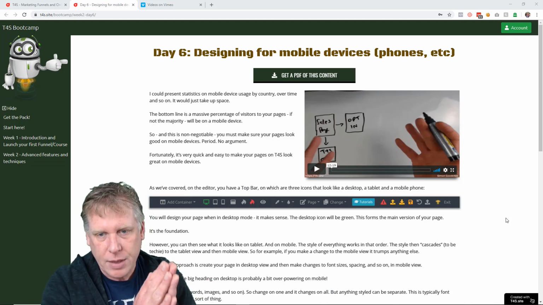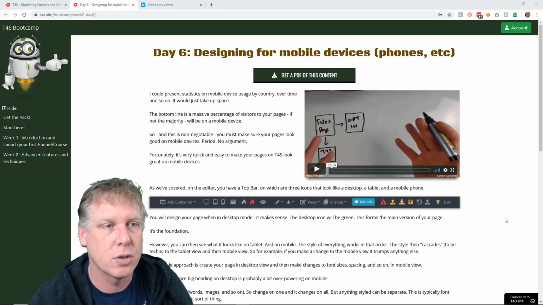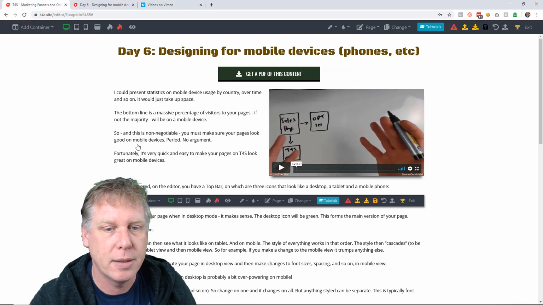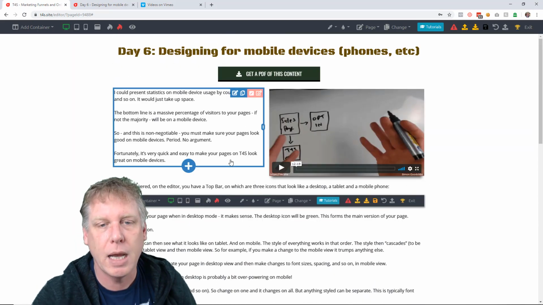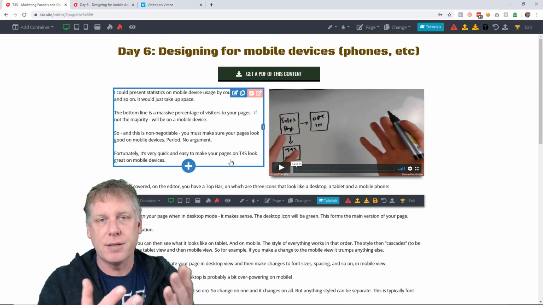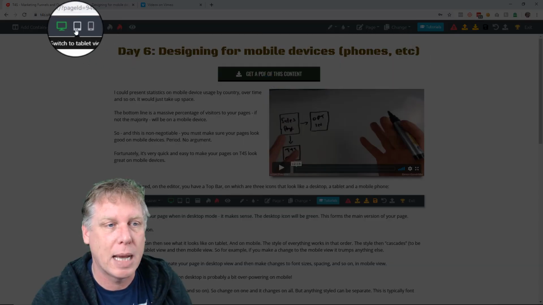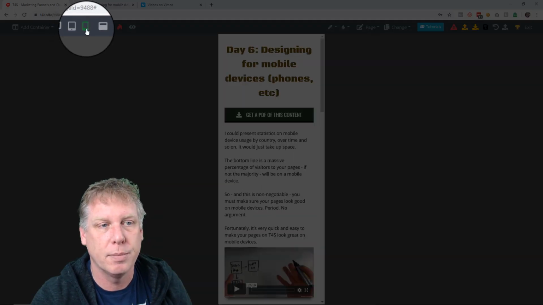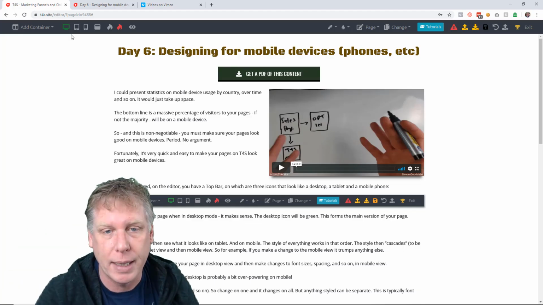So the important thing to remember is that there are three views on T4s, and let me switch across to an editor and I'll use the page we're on at the moment to demonstrate it. The editor is default to desktop mode, and at the top here you can flip to tablet and you can flip to mobile, which represents the three views of your page.